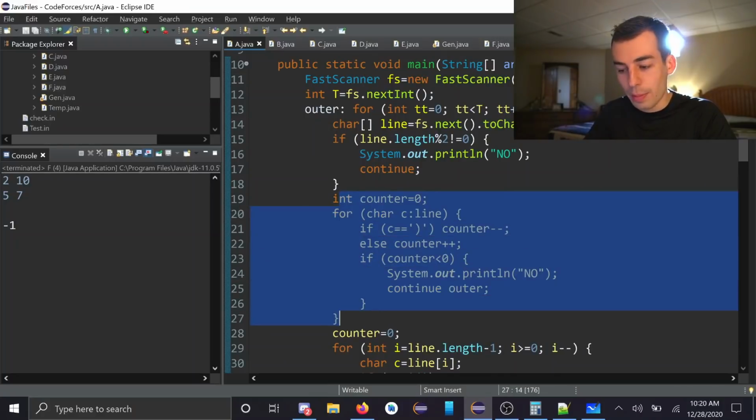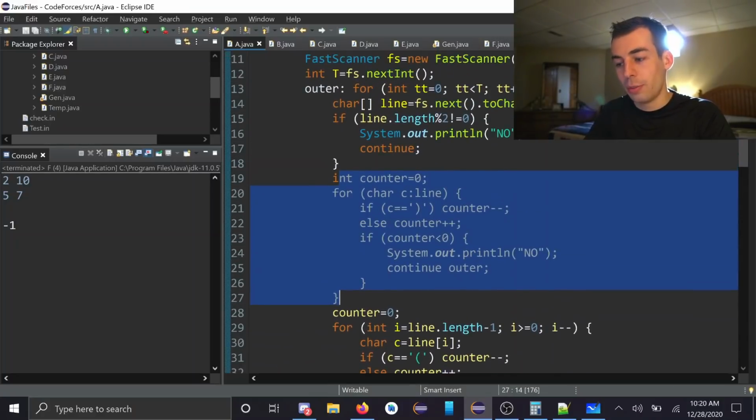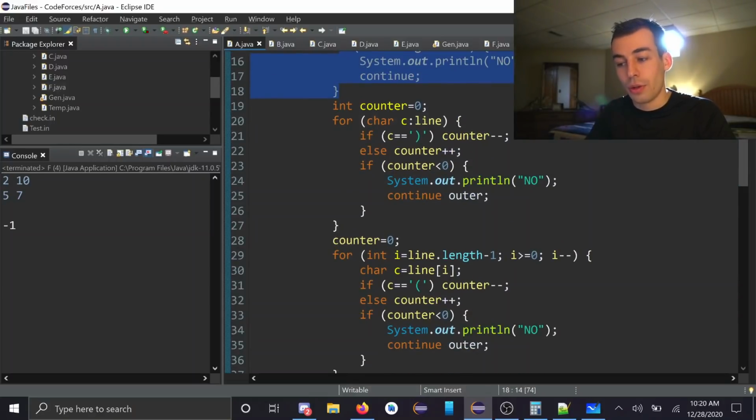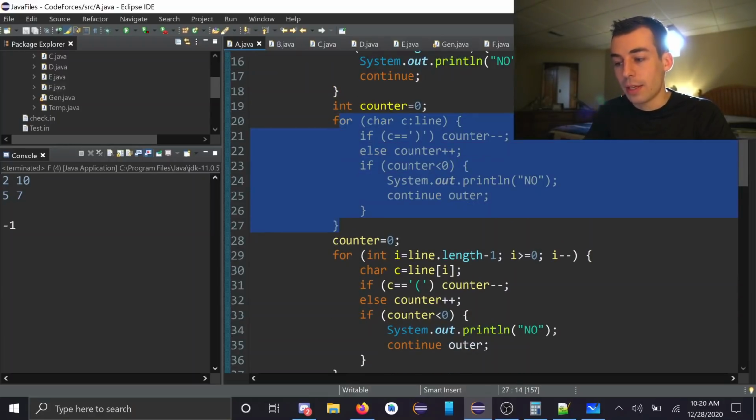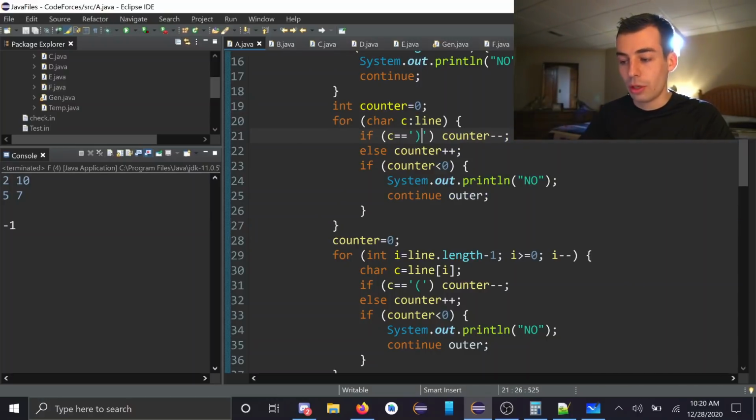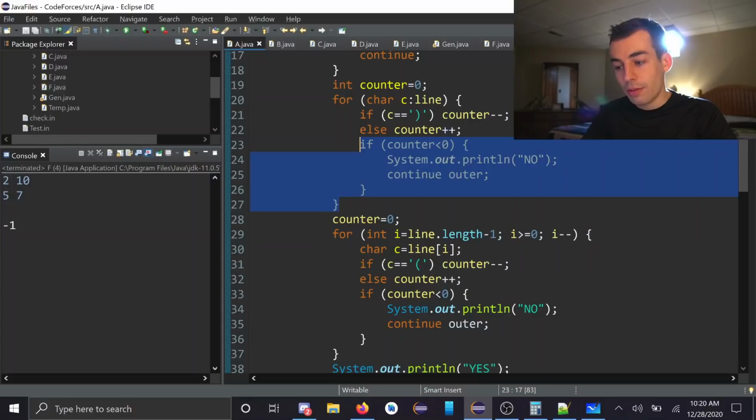This part is mostly copied and pasted. You might be able to do it a little bit cleaner. So if the length isn't even, the answer is no. Otherwise, you go through each character. If it's a closed bracket, you decrease the counter when you go forward. Closed bracket means subtract 1. Otherwise, you increase it if it's an open bracket or a question mark. And then if it's ever negative, you print no.